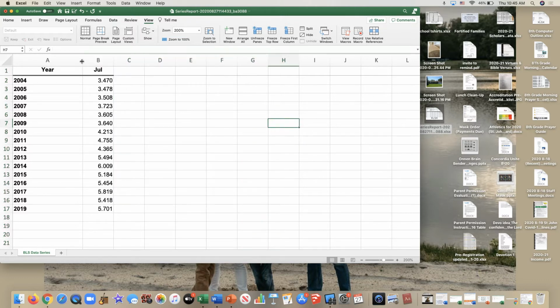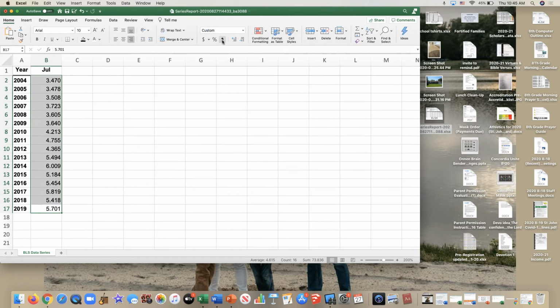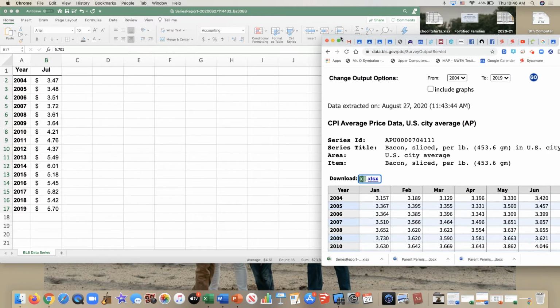Now I just have the year and the price. Since it's a price, I could actually highlight it and go to Home. Right now it's using a comma. I could do a percentage. I could do a $ sign, which is the most appropriate for this, probably, since it's the price of bacon. And then let's go back to my directions and see what it tells me to do next.